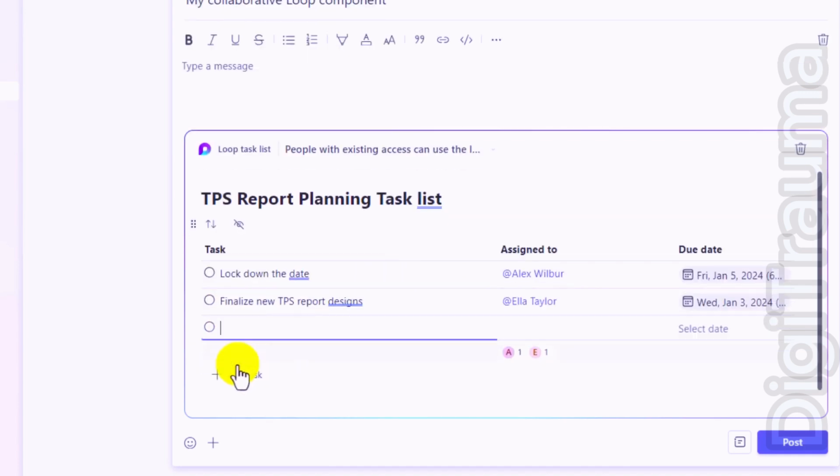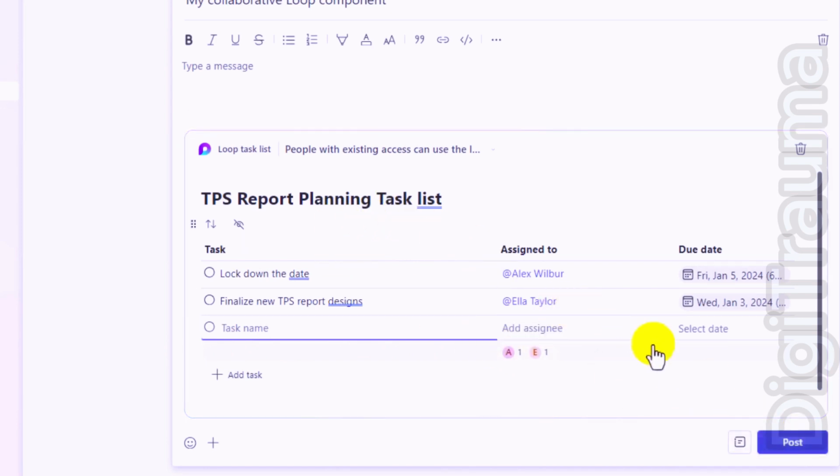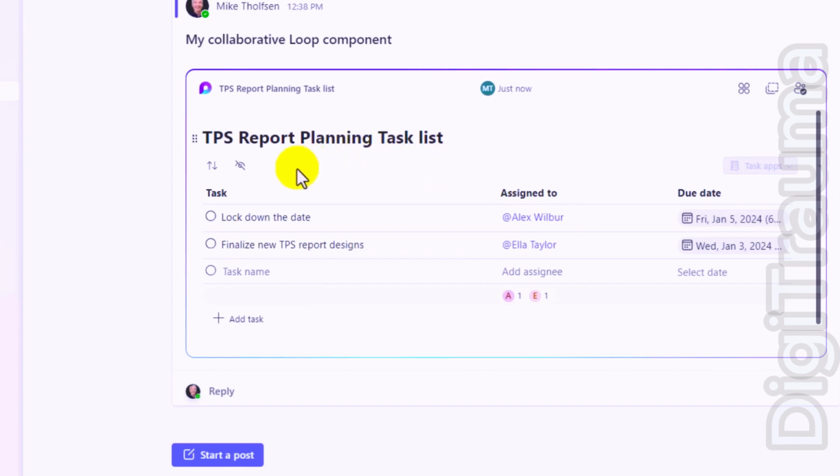myself. I can add a new task here, and you can see that I've added Alex and Ella. And I'm just going to do a really quick post of this message. Now my TPS Report Planning Loop component is in this main channel. And now Alex and Ella and others can go and add things to this as well. So let's see how they do that.